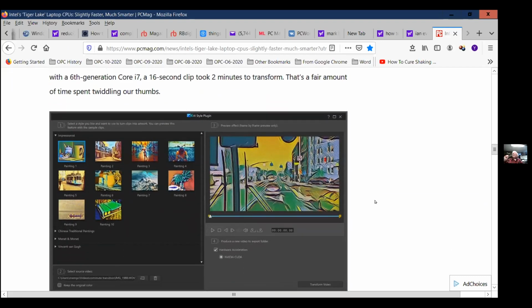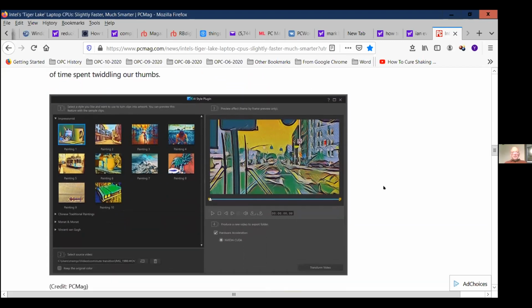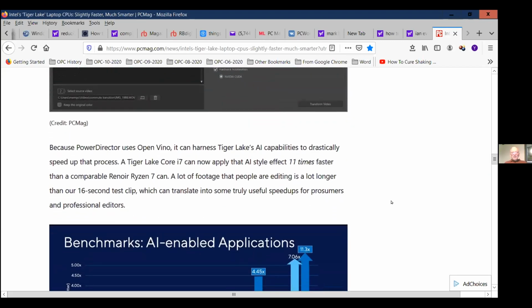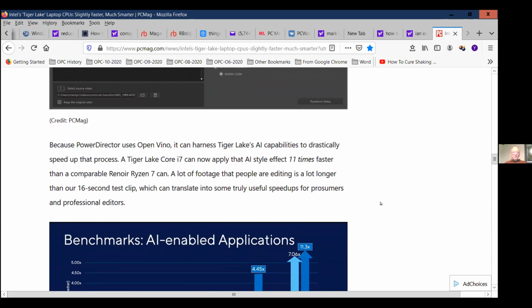May I interject a point here? So anyway, this is an article that talks about the new Intel chip. I just notice this paragraph here. I think Tom might be interested in this. It says Tiger Lake's AI capabilities. It says the Power Director, whatever that is, a feature I guess, can harness Tiger Lake's AI capabilities to drastically speed up processes of artificial intelligence. I assume that's what they're talking about.